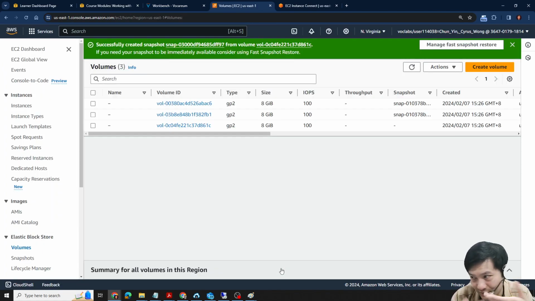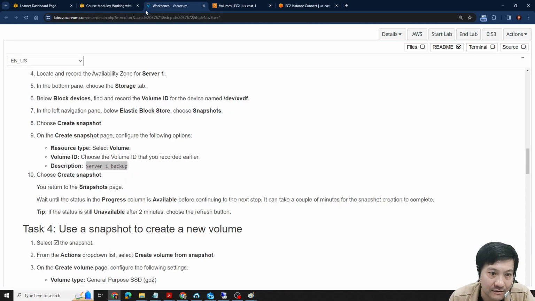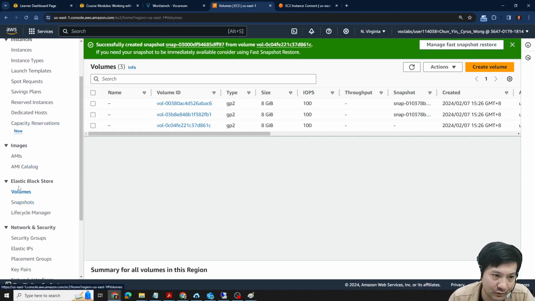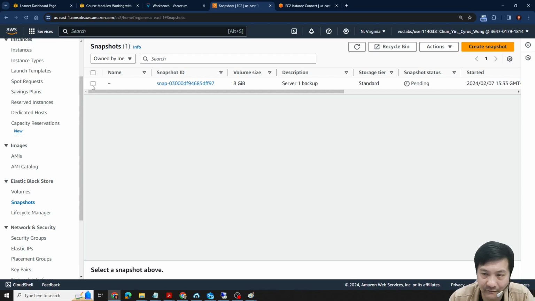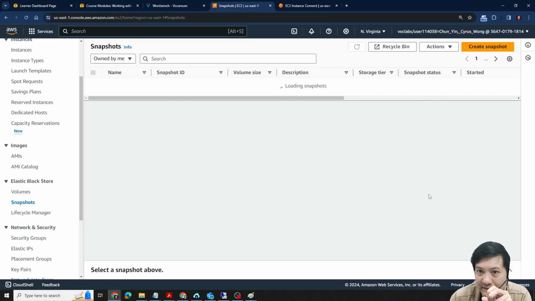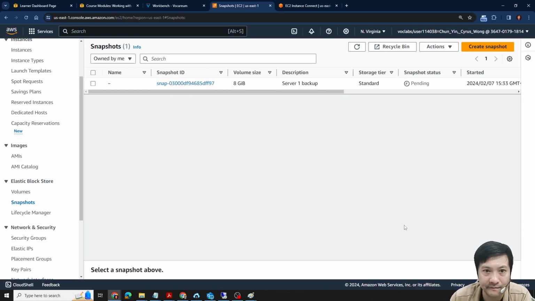The server can still be running, don't worry about it. You can create a snapshot while the server is running. Now we go to Snapshots. You have only one snapshot in your account. It is pending, preparing for creation, but it should be very fast. Refresh, it is still pending. You need to wait until it becomes available.